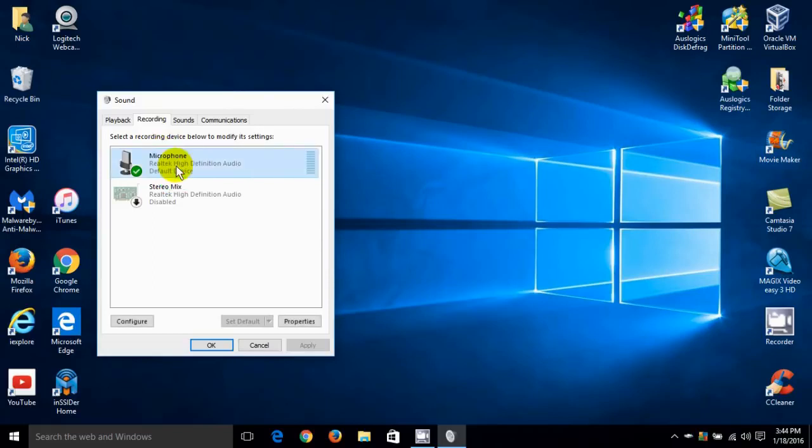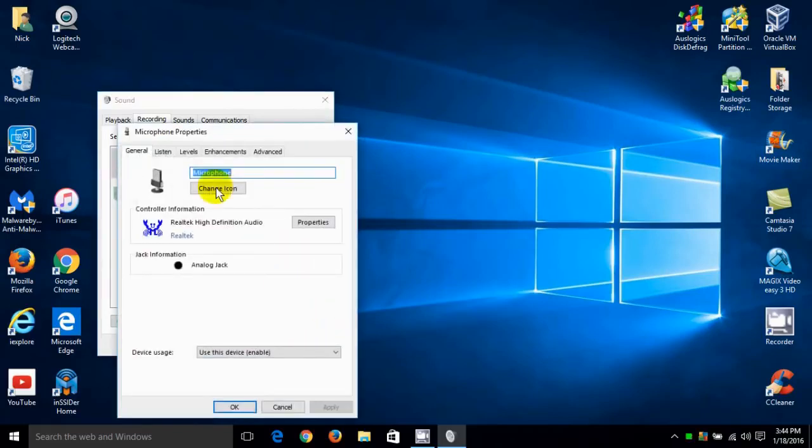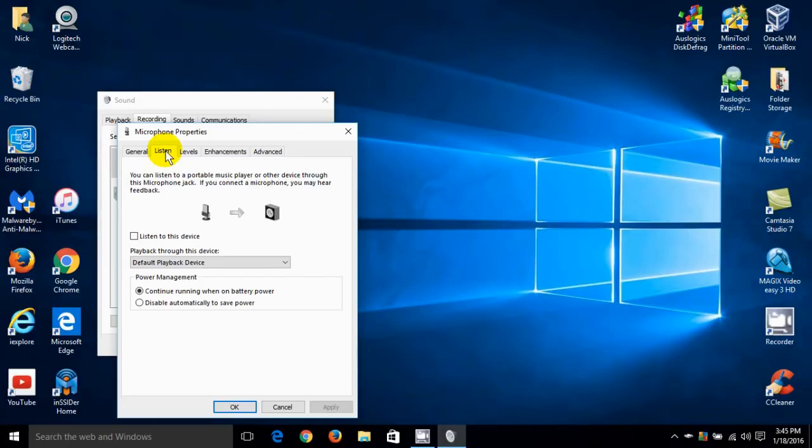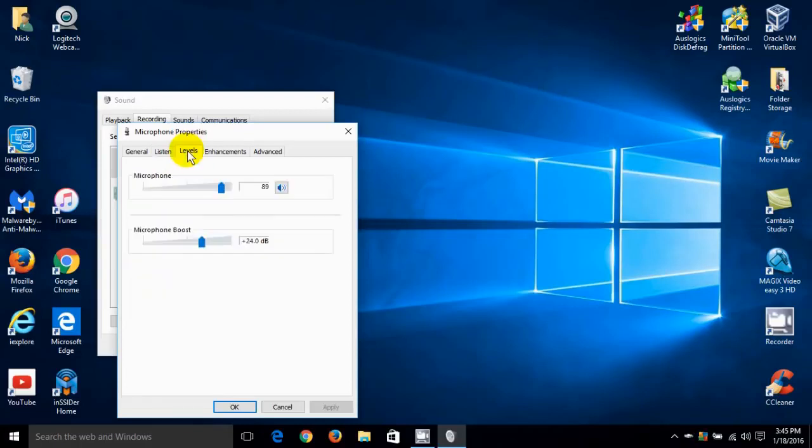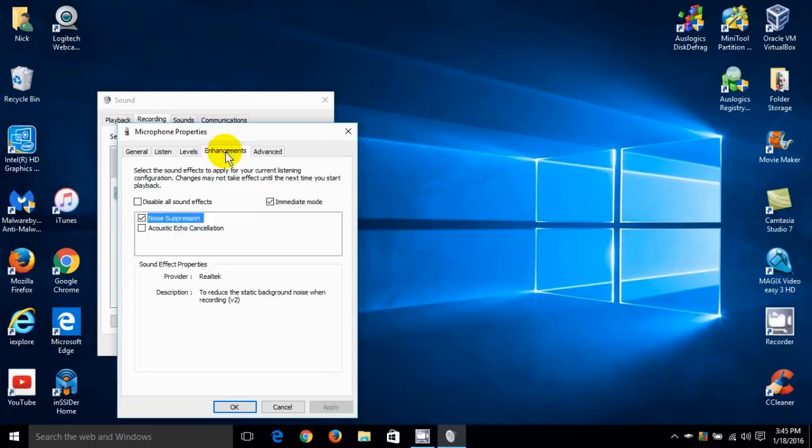Now I can adjust the internal and external microphones. Here I'm just going to adjust the internal, and I can change the properties. I can use this device or not use this device. Now under listen, I can make some adjustments here, and I can go down here and the default playback device can be changed as well. Now under levels, I can adjust the sensitivity of the microphone so it's less sensitive to picking up my voice or other sounds. And for far away, I can even give it a boost to be super sensitive.